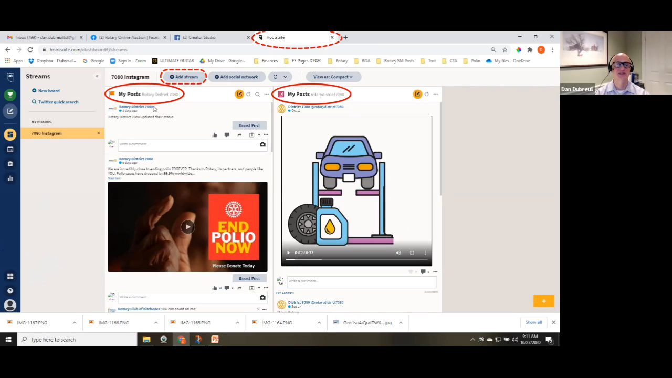So a stream is essentially, in this case, I've got a stream for my posts on Facebook, and a stream for my posts on Instagram. It'd be nice if they put a little F there instead of a flag. But anyways, I can see all the posts I've ever done on this screen within Hootsuite. And it's very, very simple.